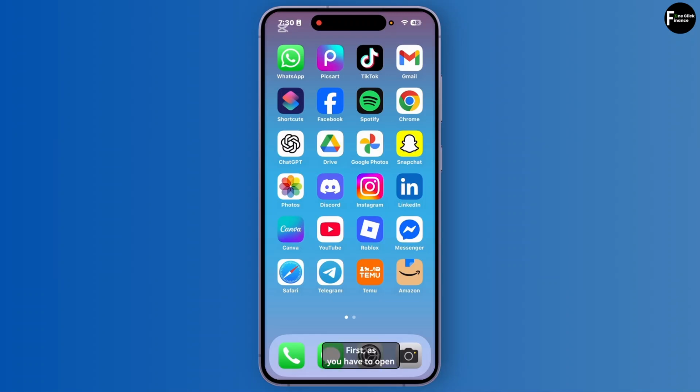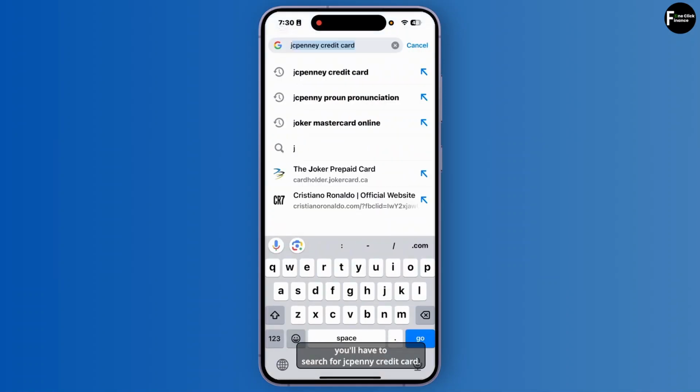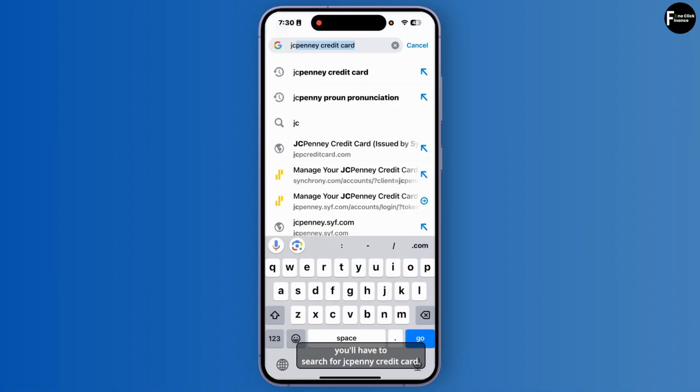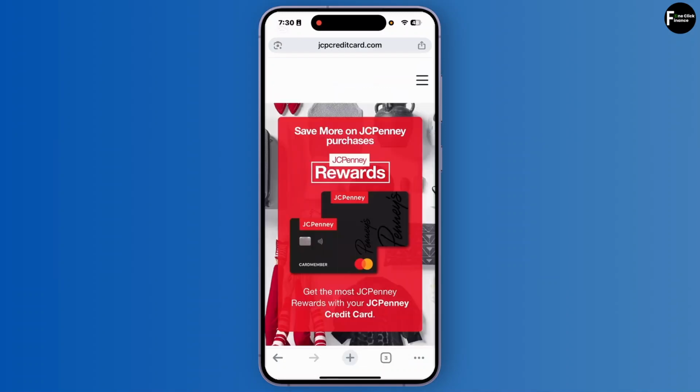First, you have to open any browser on your system. After you open the browser, in the search field, you'll have to search for JCPenney credit card. After you search for that, at the first, you can simply find the official site of JCPenney credit card. Simply tap on that. After that, from the section at the top right, tap on three lines. From the section, tap on account.